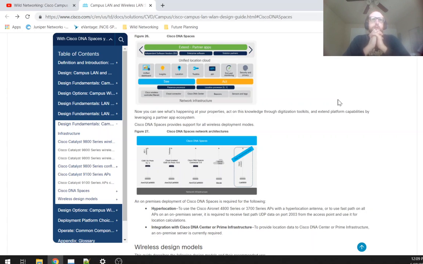Now you can see what's happening at your properties. Act on this knowledge through digitization toolkits and extend platform capabilities by leveraging a partner app ecosystem. Cisco DNA Spaces provides support for all wireless deployment modes.